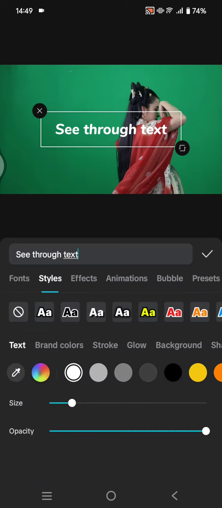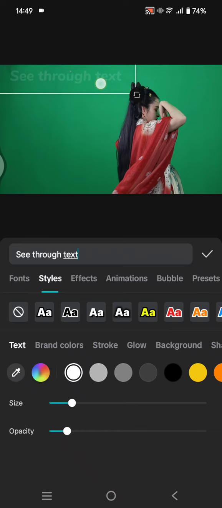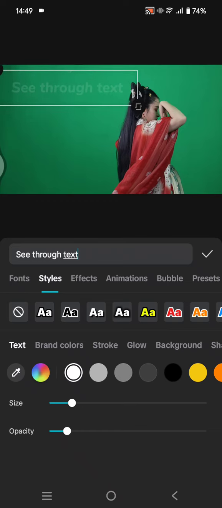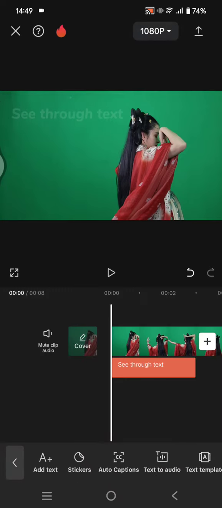And to make it transparent, you can just go to styles, and here on the opacity, just lower it from 100 to the amount that you like. You can see now the text will start to fade like this. I'm going to go with 11, and here I'm going to put the text in here. For example, click on the check icon, and that's it.